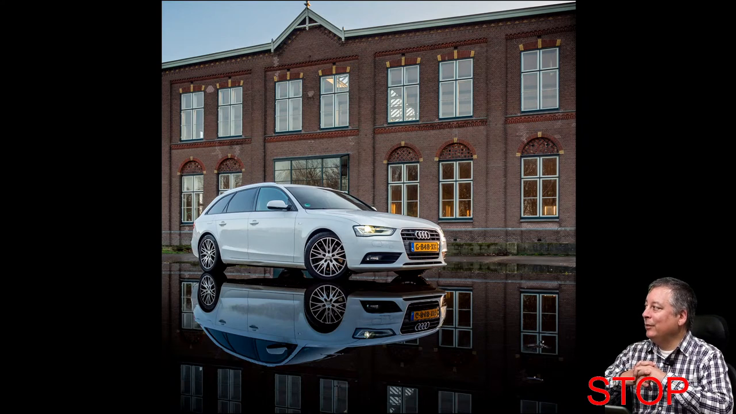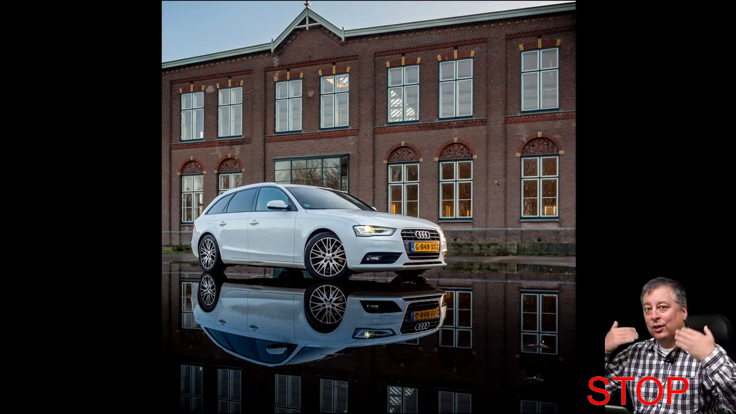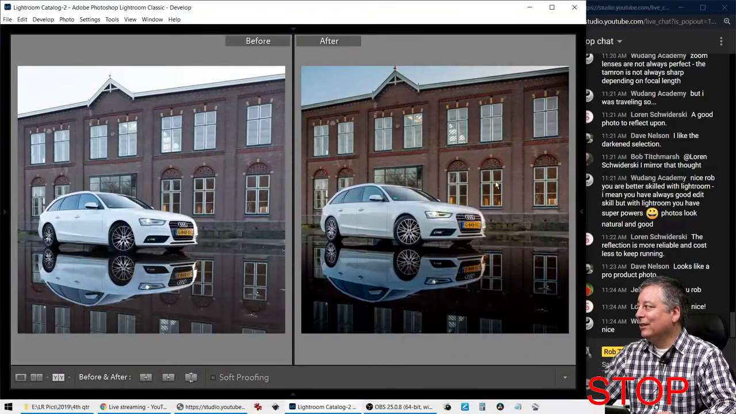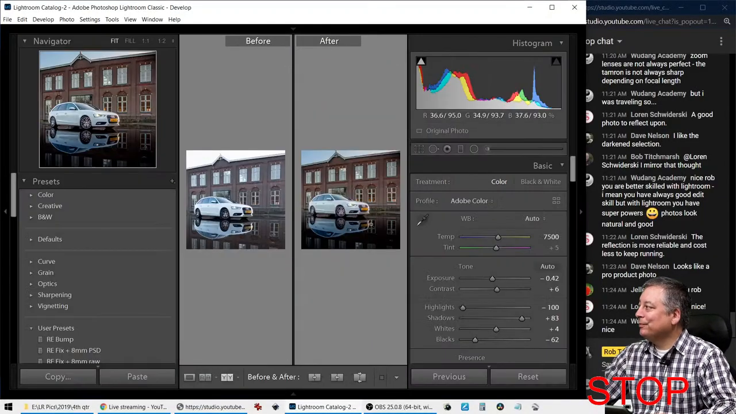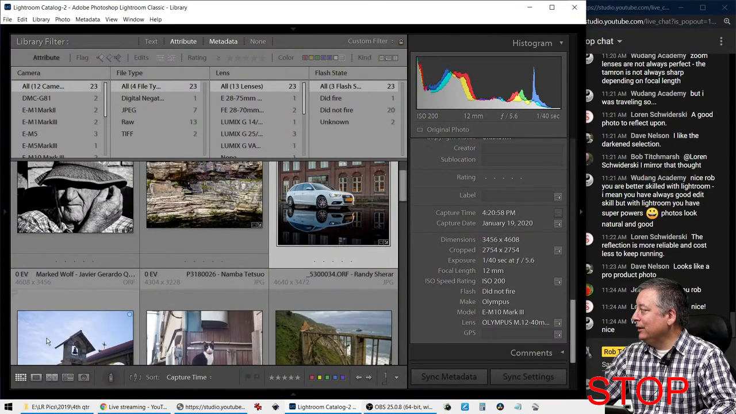If I had more time, I'd probably do more of a twilight shot and bring the skies in a lot darker and the windows brighter and this brick a little bit darker. And then if I spent like another 10 minutes on this image, I could really make this really interesting, I think. But okay, that was a good shot. Let's go to the next one.